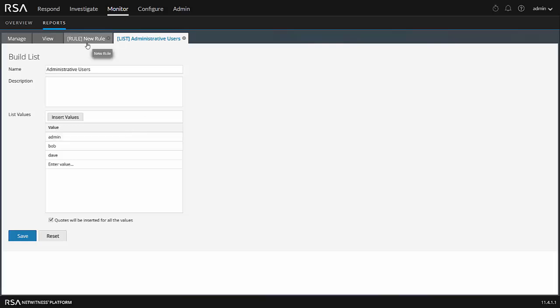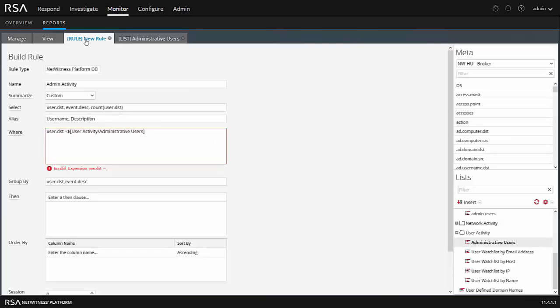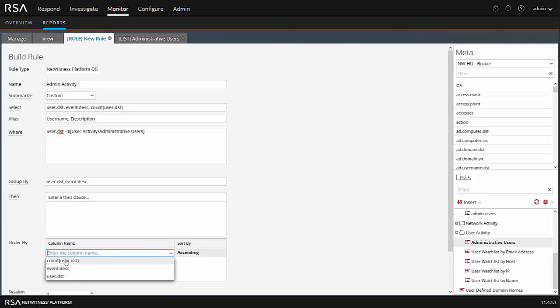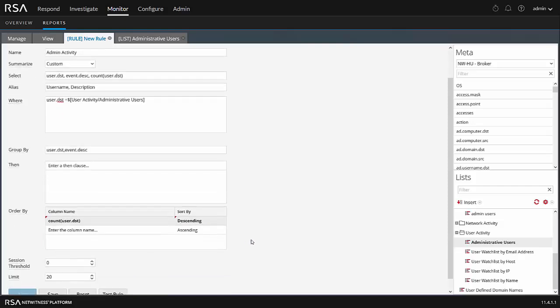But we do have our administrative users. We have our list values. Now let's get back into the rule, and we have the user dest equals user activity administrative users. Perfect. Now what we want to do is a sort. So let's do a sort on the count. We want to do that descending.